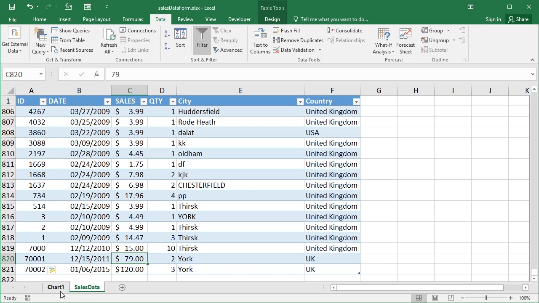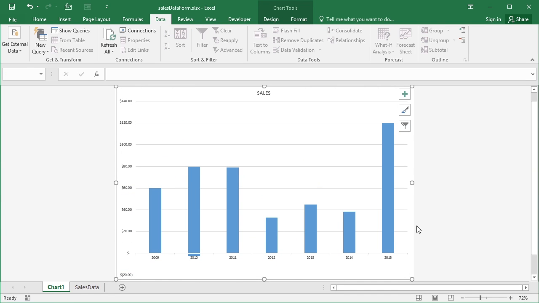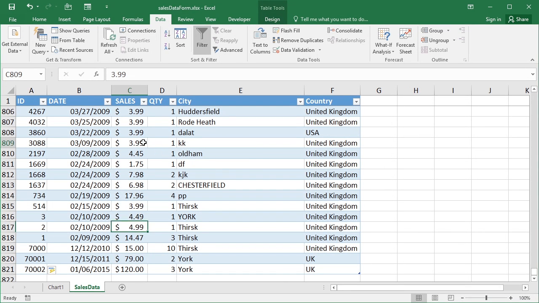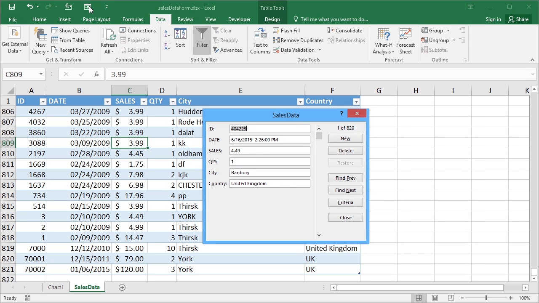Those two new records will be affecting this chart because it's dynamic, and we see 2015 is now shot up. So we can access this form at any time. Click in the data, click on the form icon that we've now added to the quick access toolbar. Using it to enter records is fantastically easy. We can use it to delete records.